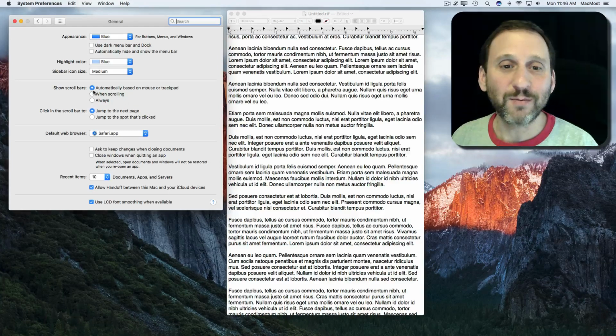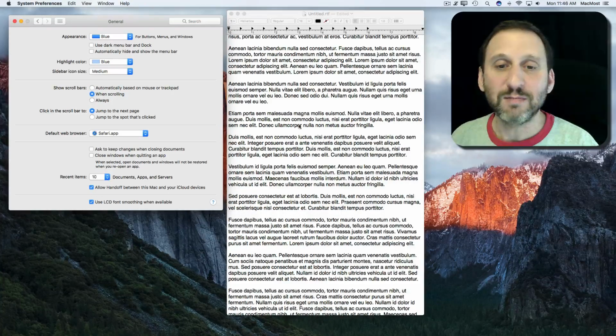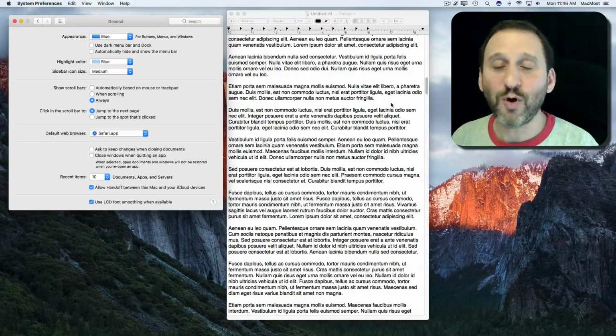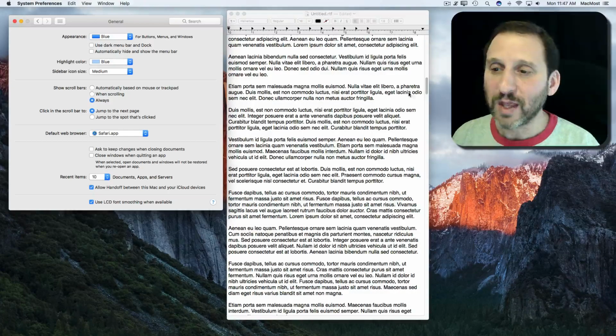But from what I hear, when you have a mouse, sometimes having that first setting, depending upon the type of mouse you have, will mean the scroll bar is always there. But for me, when scrolling works the same. Now if you change to always, the scroll bar permanently goes there, which is how Macs used to look a few generations of the OS ago. So you can always see where you're at.